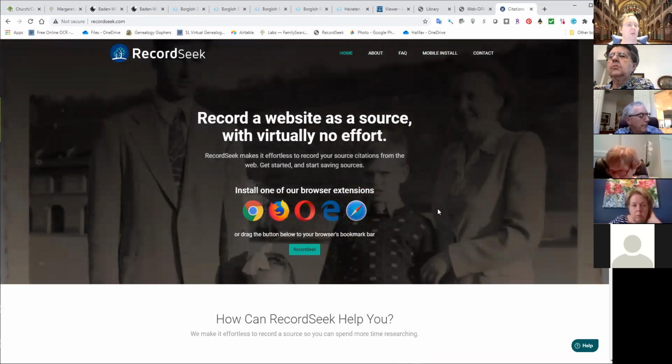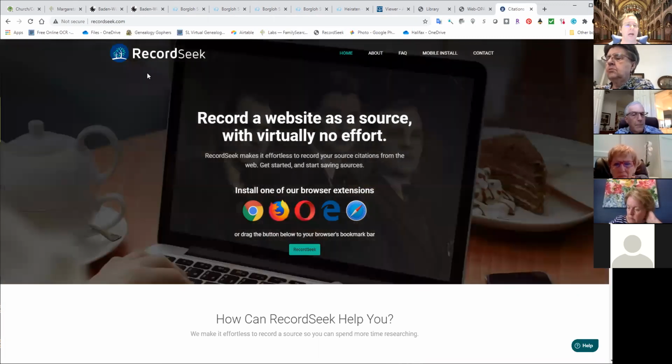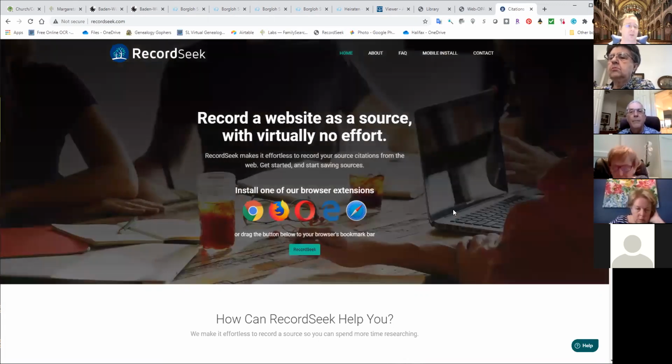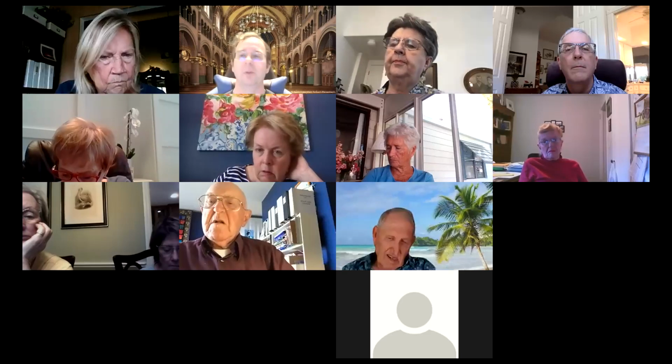Any page you go to, if you go to somebody's funeral home that has a funeral announcement on it, you highlight the text that's there, and then you click the Record Seek button and you tell it who to attach to. It takes all of the text you just highlighted and attaches it to the person. Oh, that's amazing. See, another bonus hint, right?